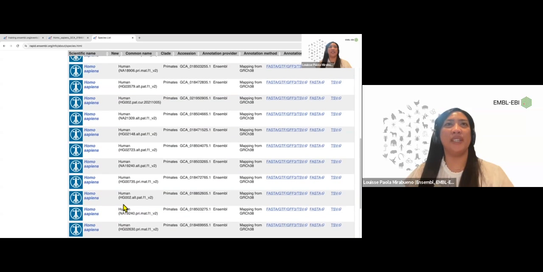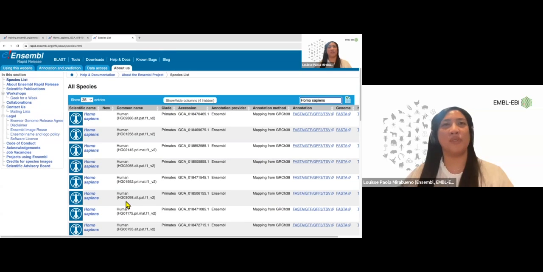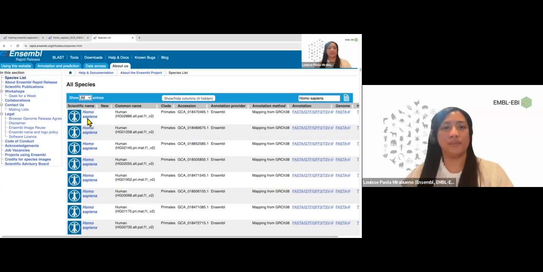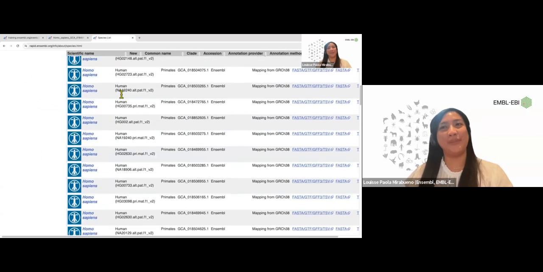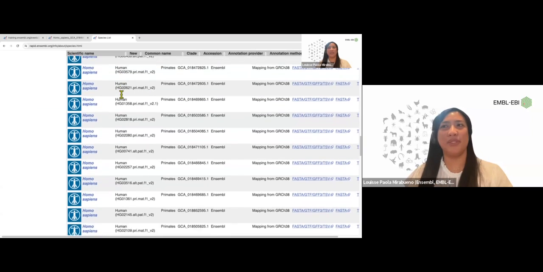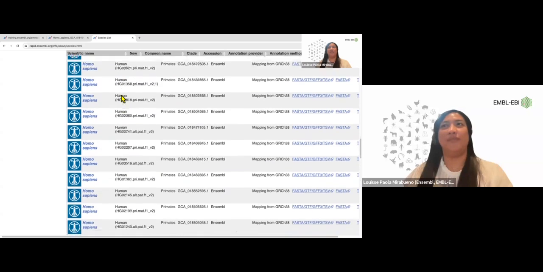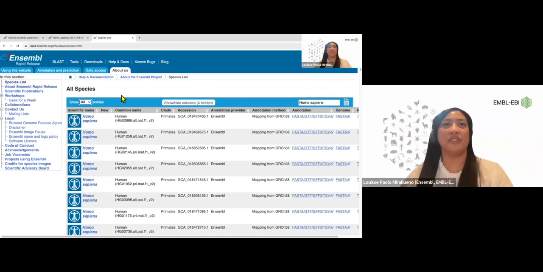So what you can then do is scroll back up to the top of the table and change it to all. So select the drop-down menu and select all. And now, if you scroll down the table again, you'll notice that this table is now much bigger. So this will help you see or have a better overview of the different HPRC genomes we have available here.